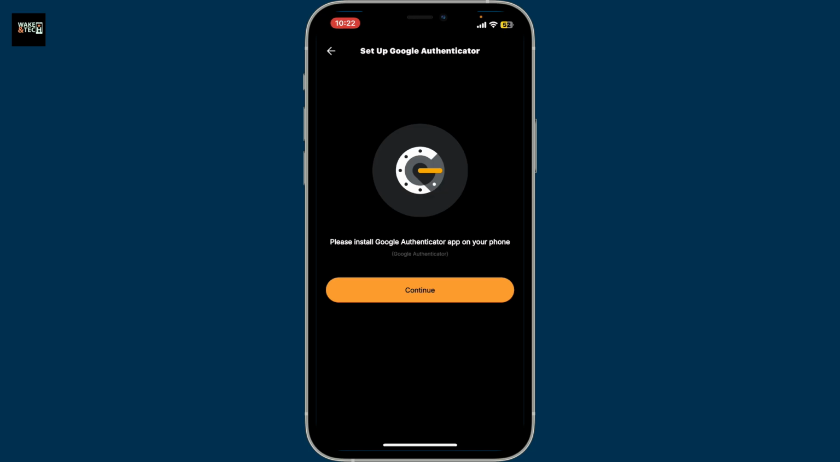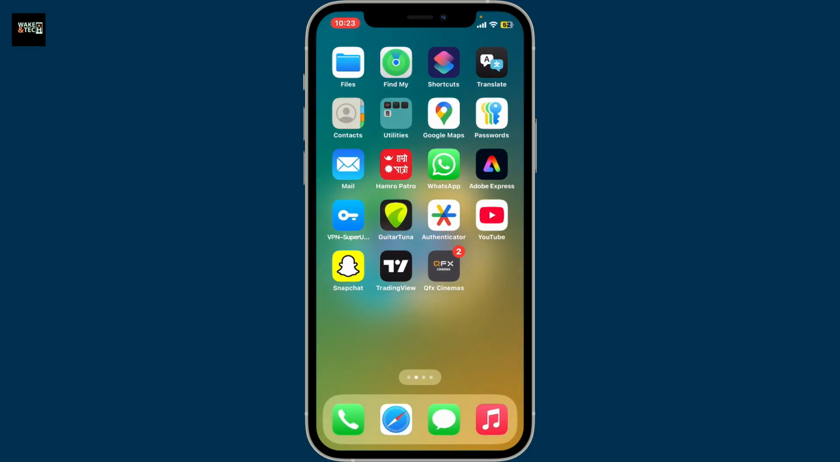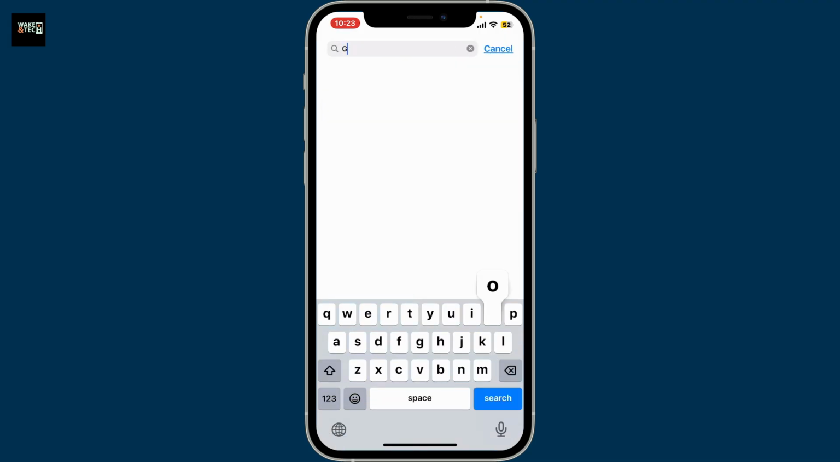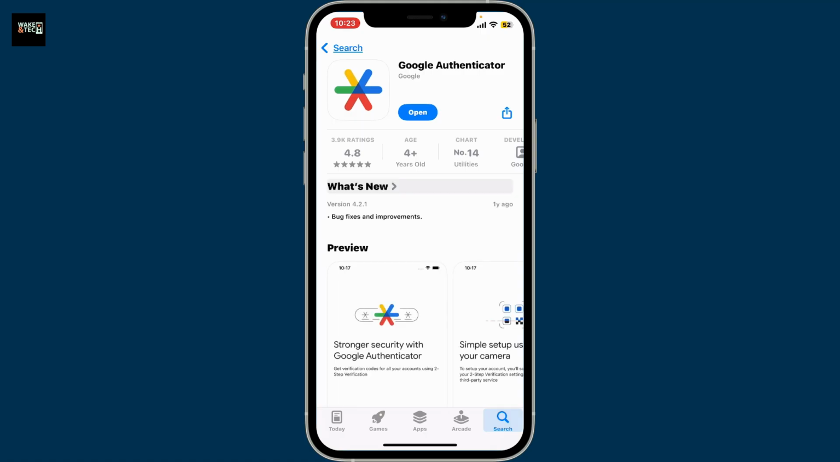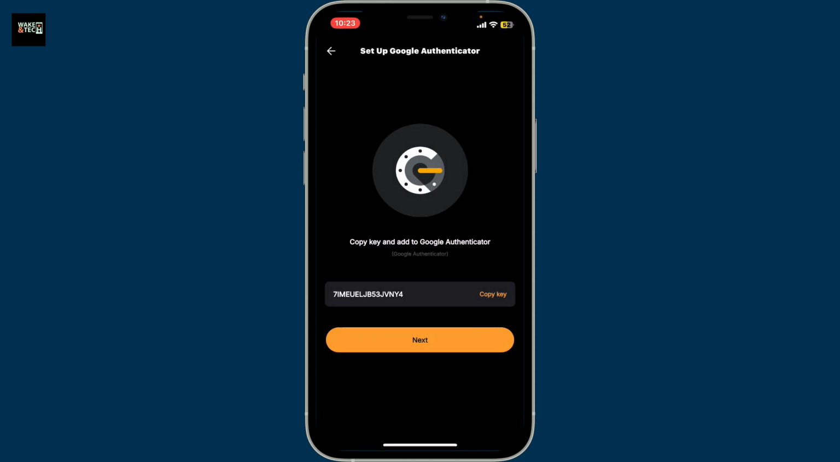Now, you need to install Google Authenticator on your device. Click on Continue and also make sure to download and install Google Authenticator. Open up your App Store or your Play Store and search for Google Authenticator in the search box. Look for this application and download it on your device and open it up and sign in with your Google account's credentials. Get back to the Bybit application and copy the key that has been revealed.